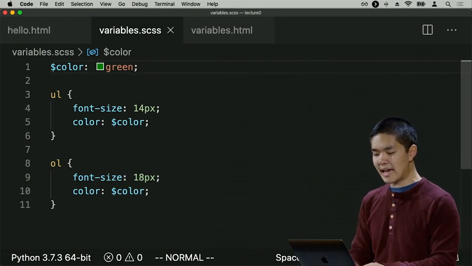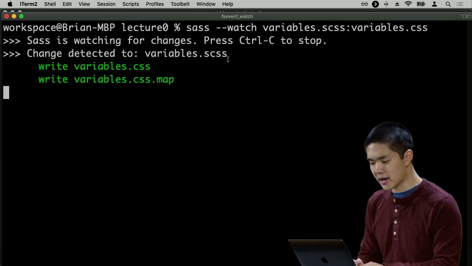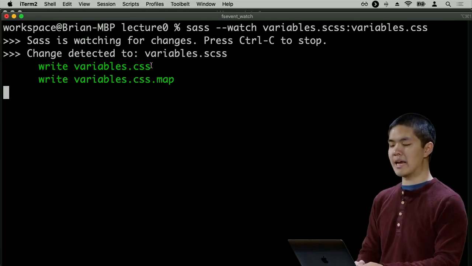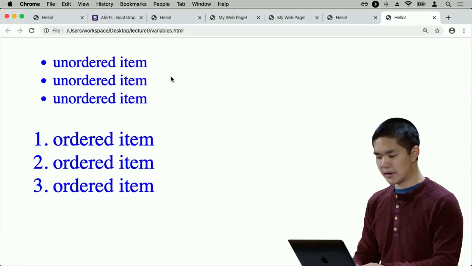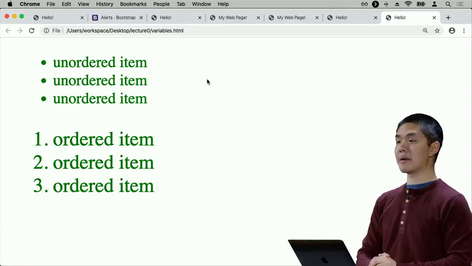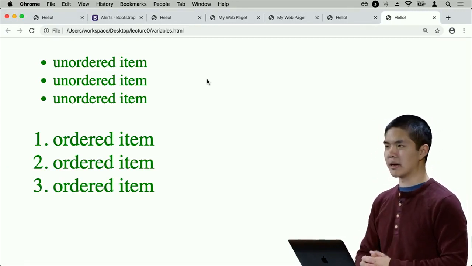And now, without doing anything, take a look at my terminal. Sass detected a change to variables.scss, so it gave me a new version of my original CSS file. If I go back to my web browser now, refresh the page, now all of the text is green, as I would expect it to be.